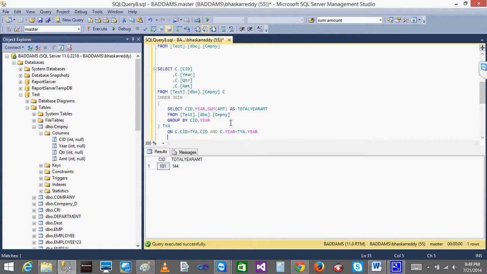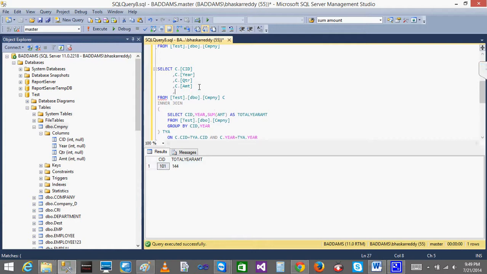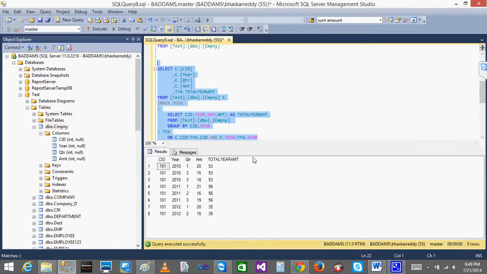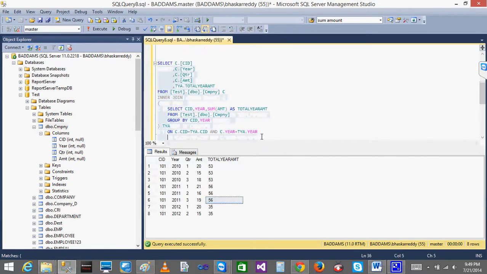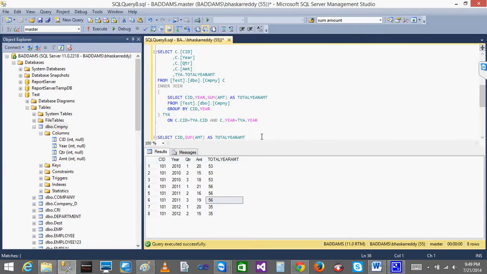We'll go step by step. First we'll join this column, and now I'll get that column name, comma TYA dot whatever name I gave here, I'll be calling by that. It is total amount. See, now I'll get only the year amount. See, total year amount. When I execute this, I'll get the total year amount. See, 53, 56, 53. The same thing I got here. Now the same with the year also. I'll just use the aggregate function. This is the other way you can do. But how it simplified, when you use that in that one, it simplifies that one.